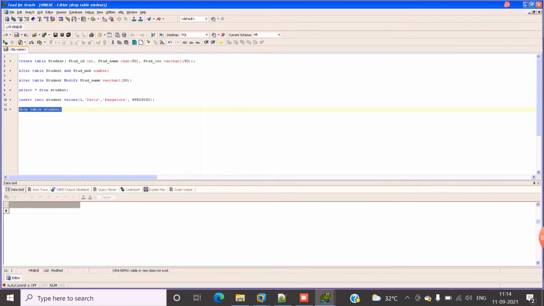And again I am creating the same table in the database. I am just running the code. The table got created. Also I'm adding the fourth column into the table, and I'm also using modify to change the data type of the student name. Now I'm fetching the student table. Now you can see the 4 columns are present in the student table.